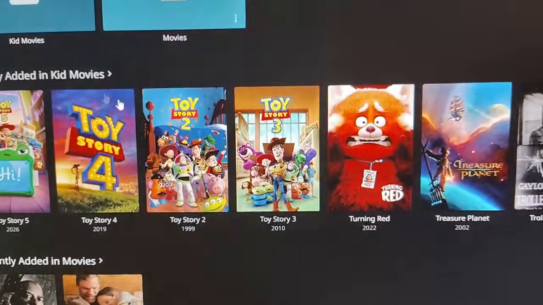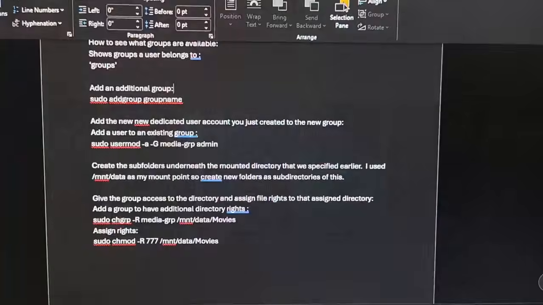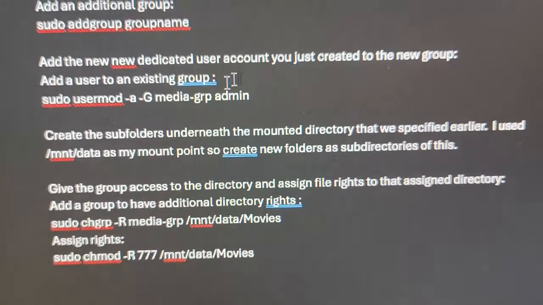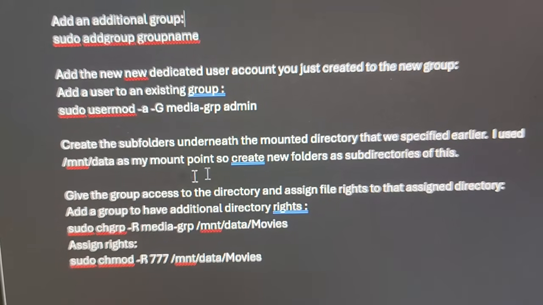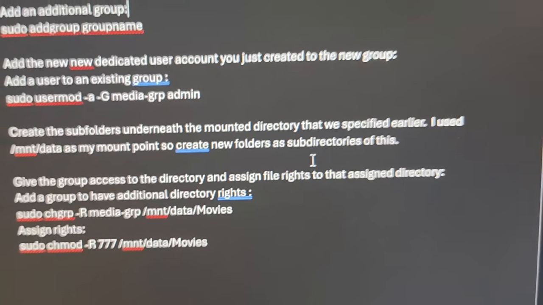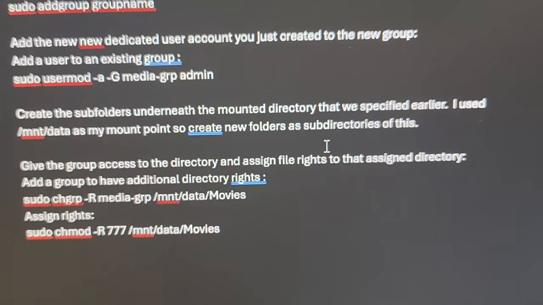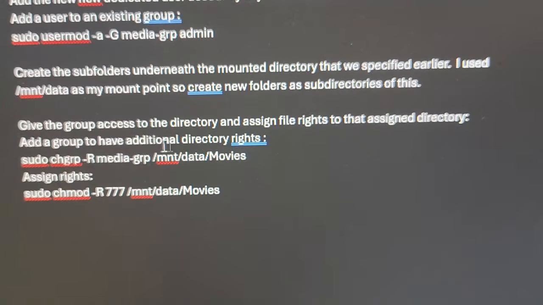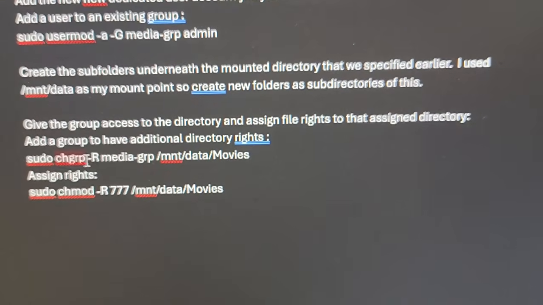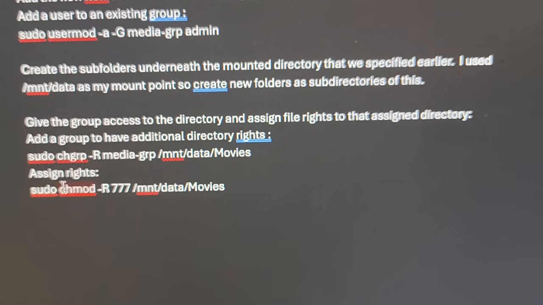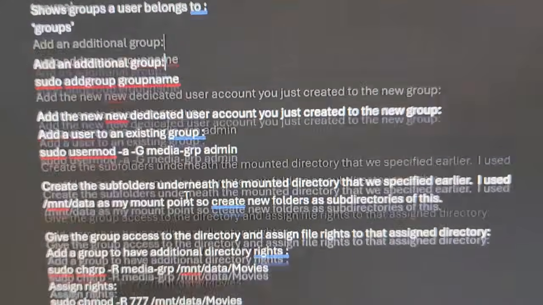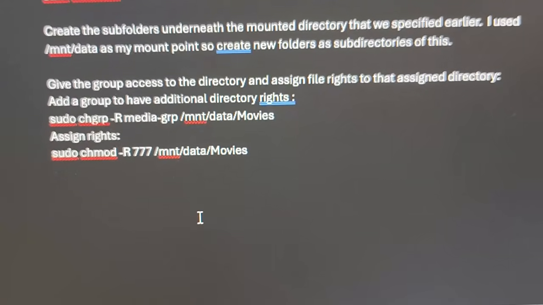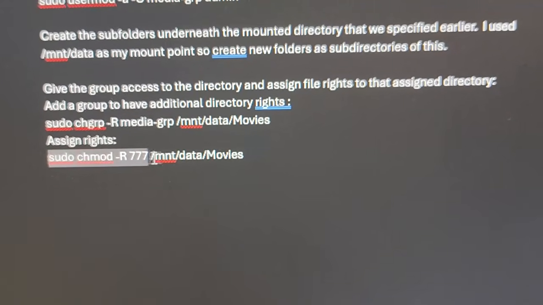But, okay, getting back to this. We added the user to the group, create the subfolders underneath the mounted directories, like I said. Give group access. Yes. Assign the rights. Yes. And that's pretty much the end of it. I didn't have to do much aside from doing this again.